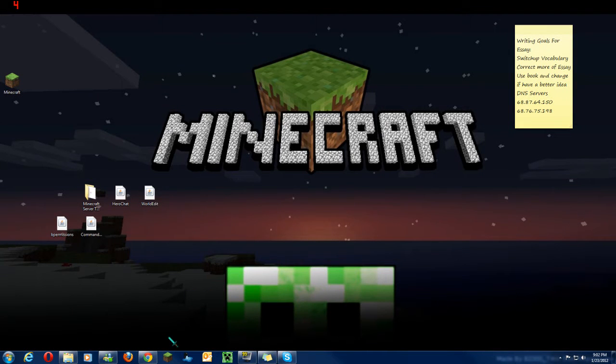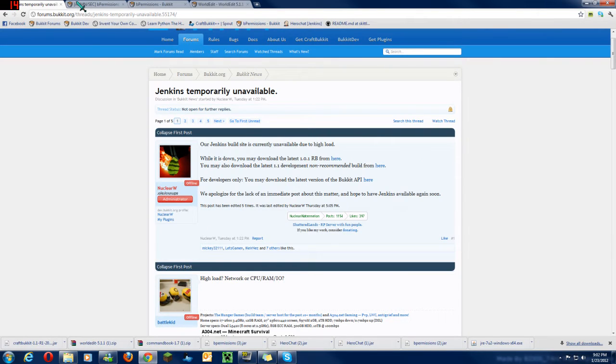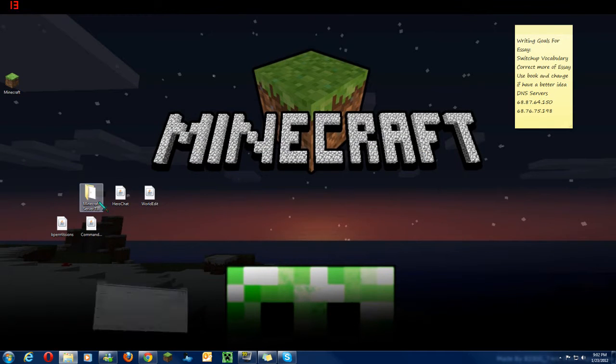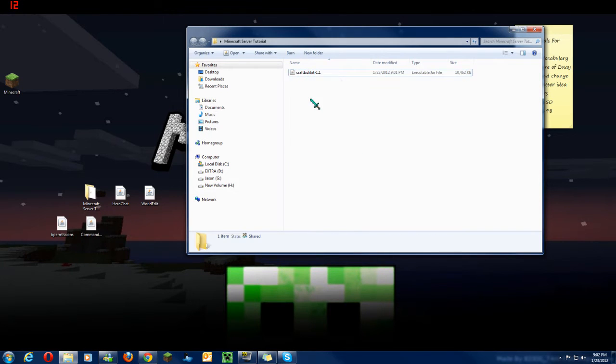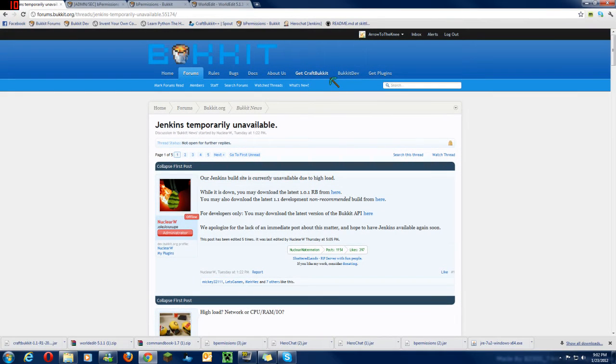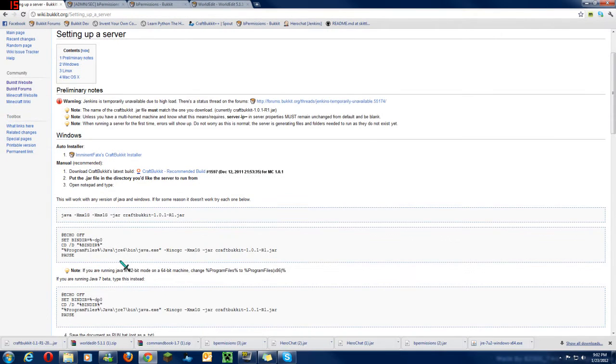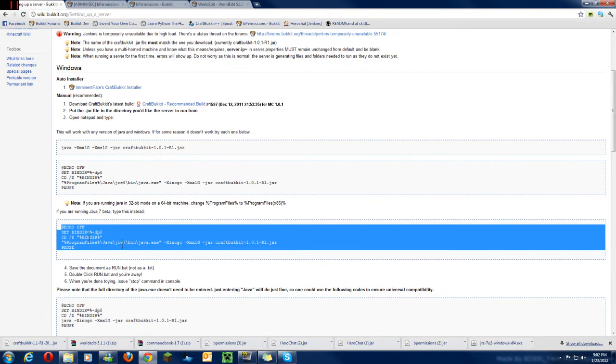Hi guys. I'm making a server about bPermissions 2.7.8, and I already have my craftbucket.jar. It's a 1.1 developers build, and I just renamed this to craftbucket-1.1 to make it easier, and I'll show you why in a second. And so we're going to copy the regular one. I have Java 7, so I'm just going to copy this.